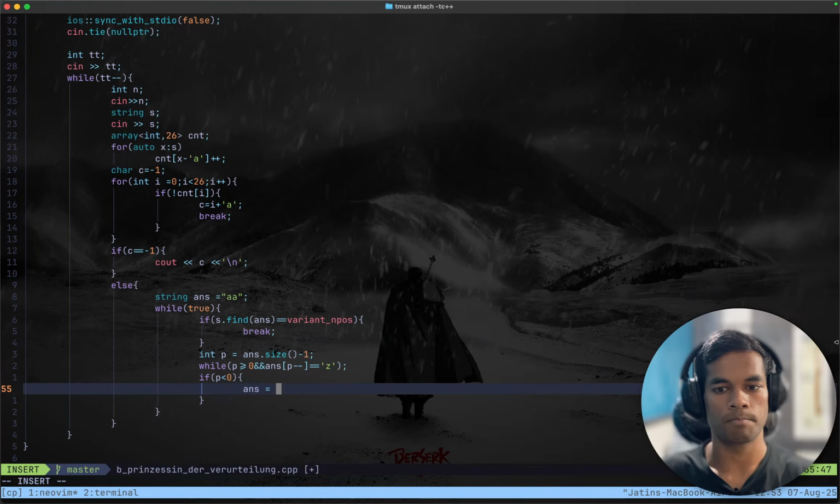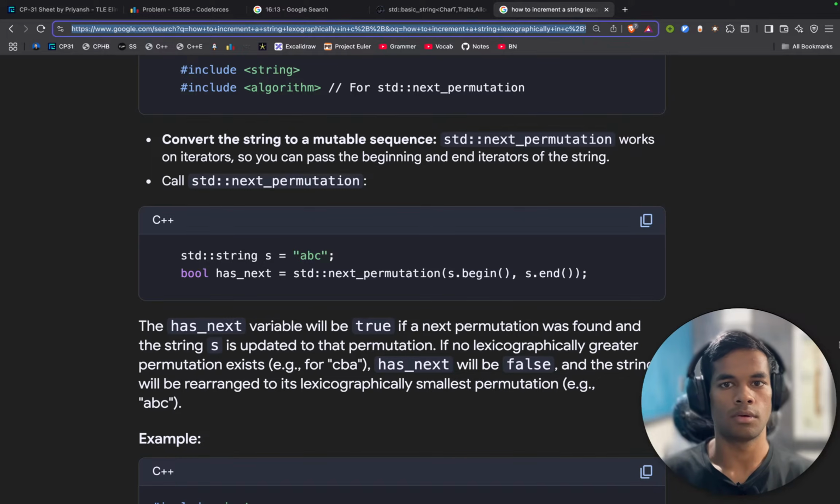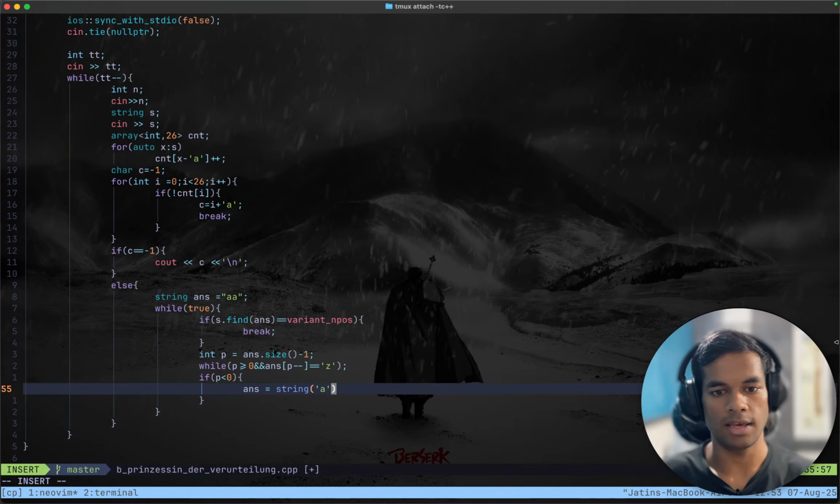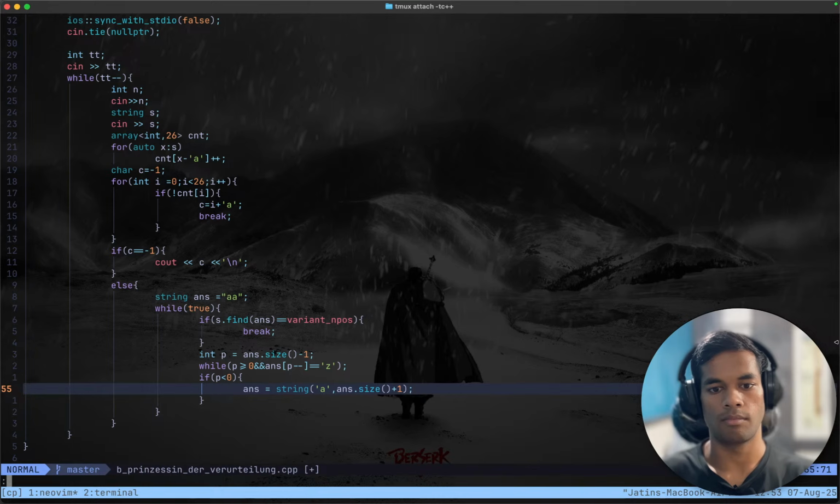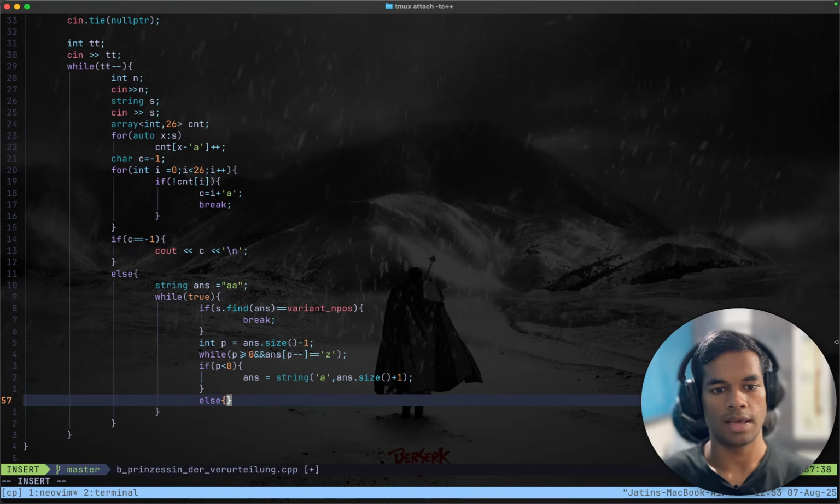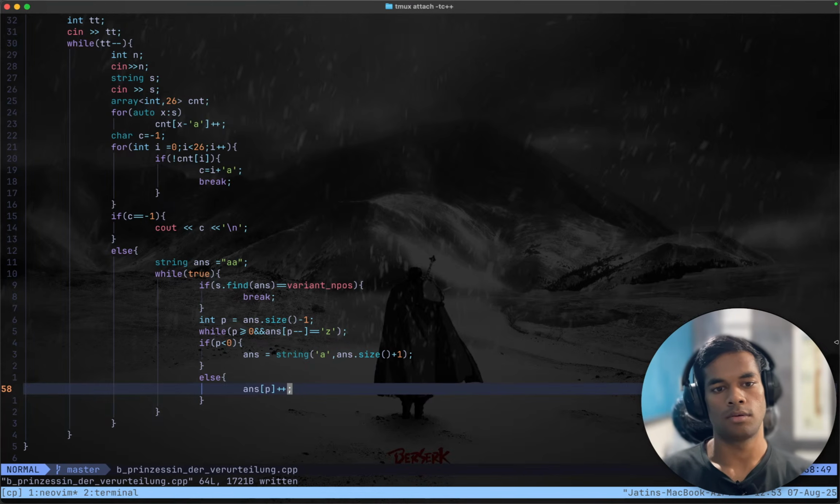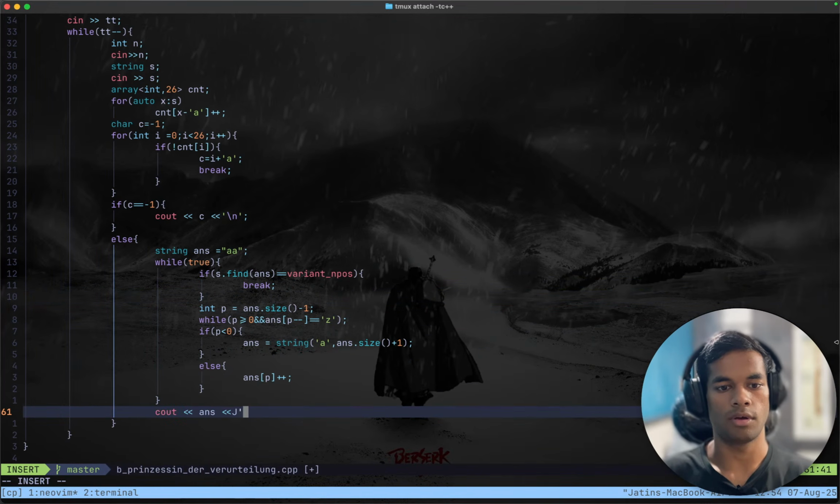String equals, how do I repeat a character? Or I can just generate a new string. A string equals string with the character being A. And how many times do I want to repeat? Answer dot size plus 1. And else answer p plus plus. If it is not Z, I guess that should work, and I will break if no position, and cout answer.